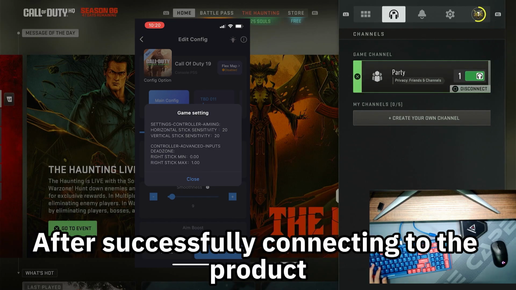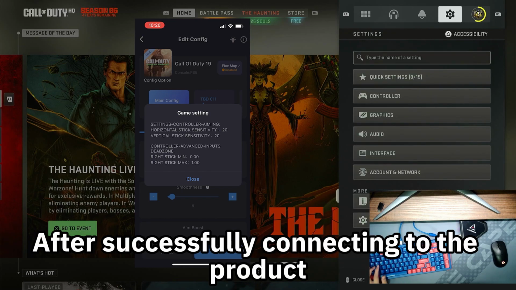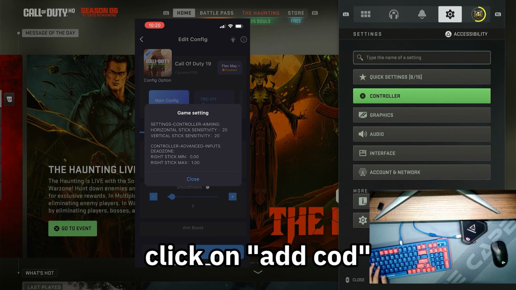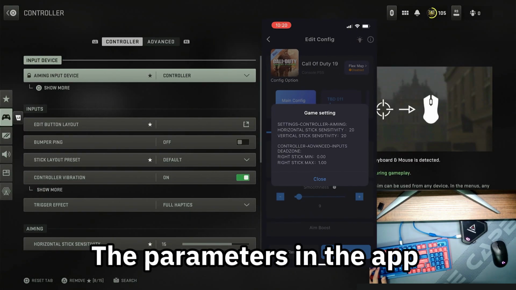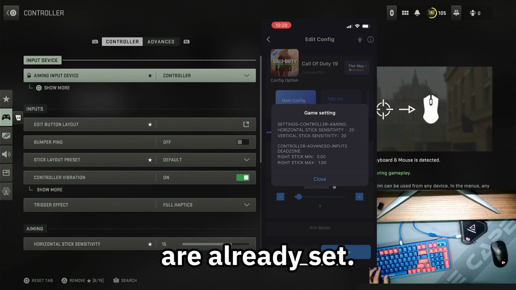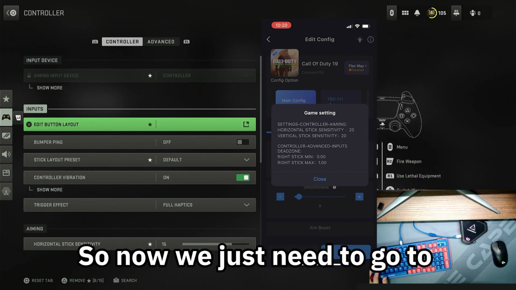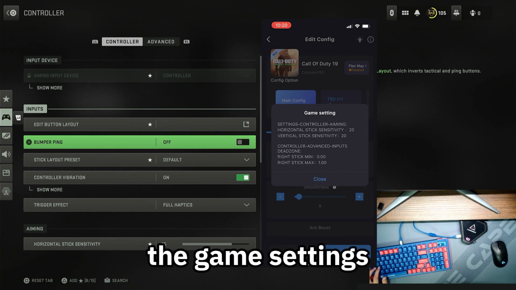After successfully connecting to the product, click on Add COD Recommendation Configuration. The parameters in the app are already set. So now we just need to go to the game settings.